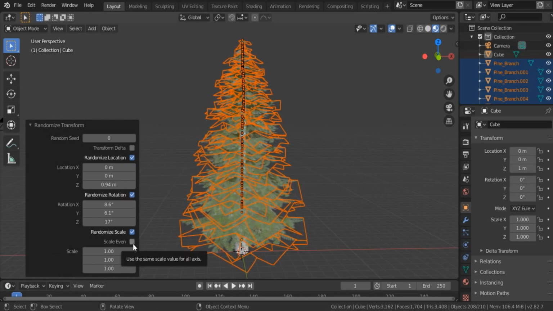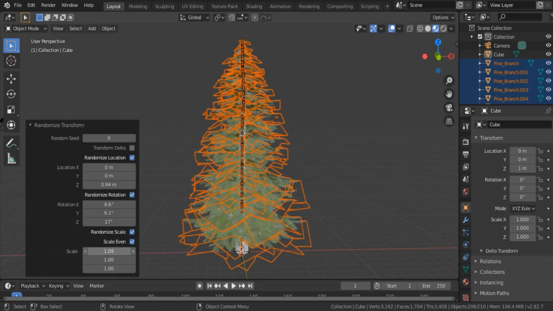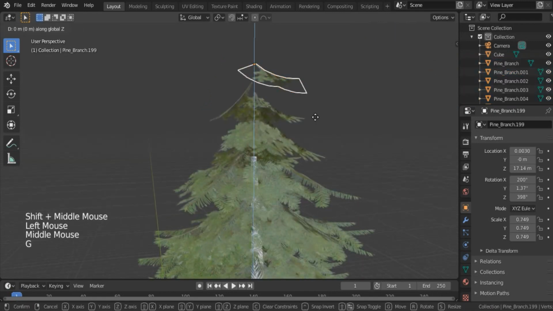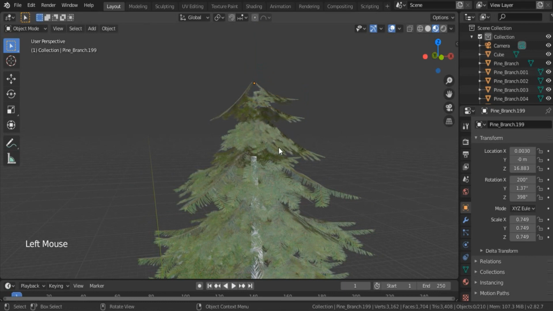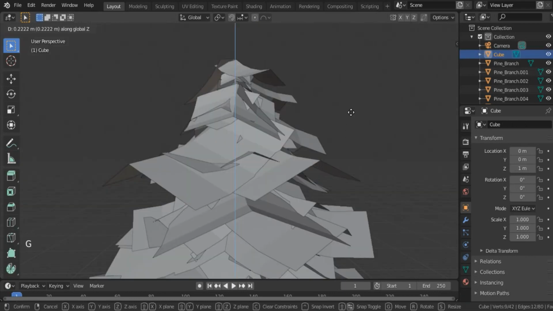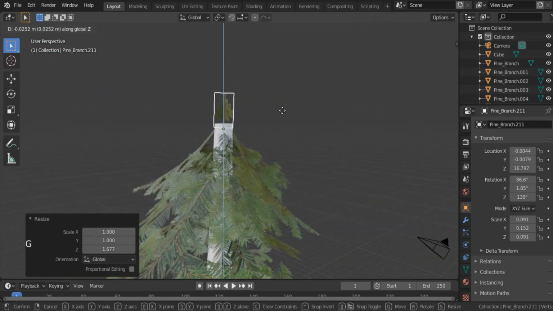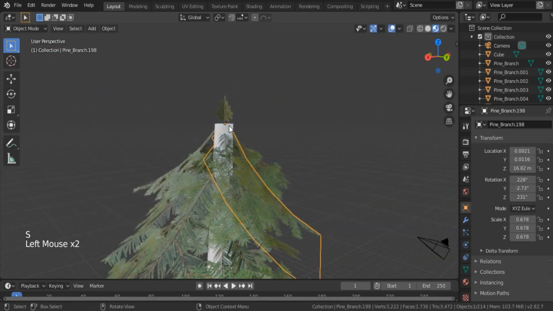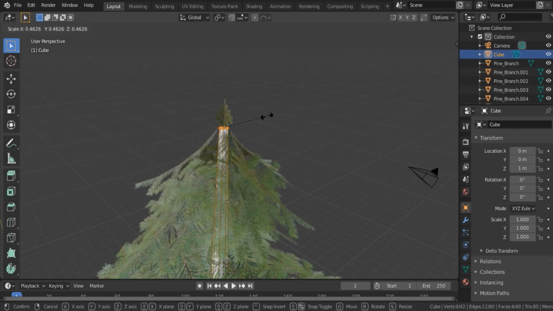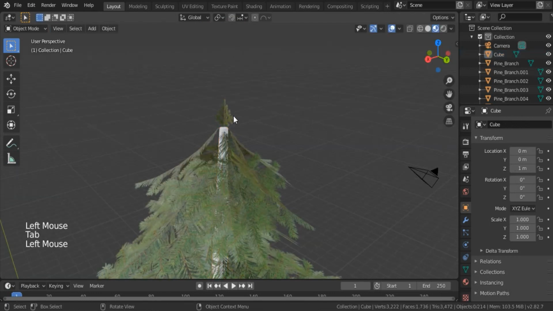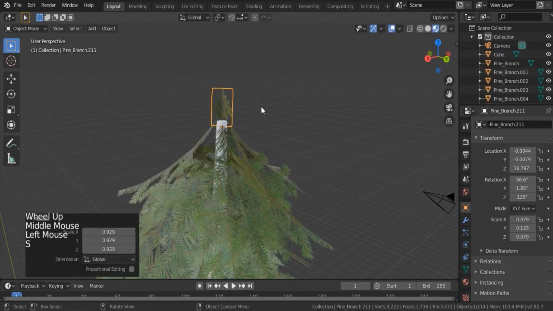And I also added a little random rotation on the X and Y axis as well. And I also added slight random scale and check this scale even box by the way, so it will get scaled on every axis. And then I just fixed these floating branches on the top by moving them down a bit and also increasing the height of the trunk. Then I rotated some branches, adjusted their positions, added some little branches on the top, scaled down the trunk tip, just some slight changes here and there just to make the tip of the tree look good.